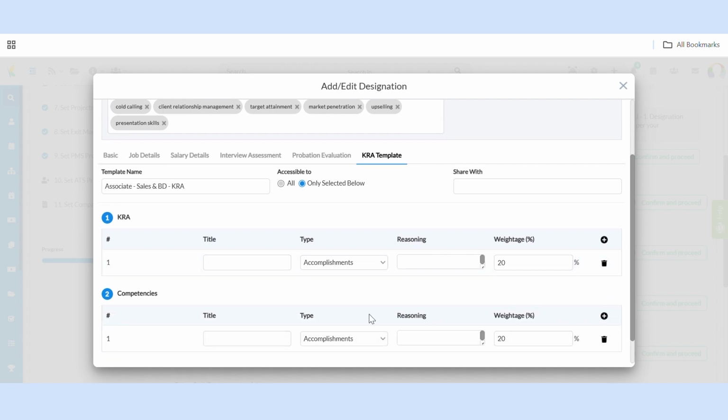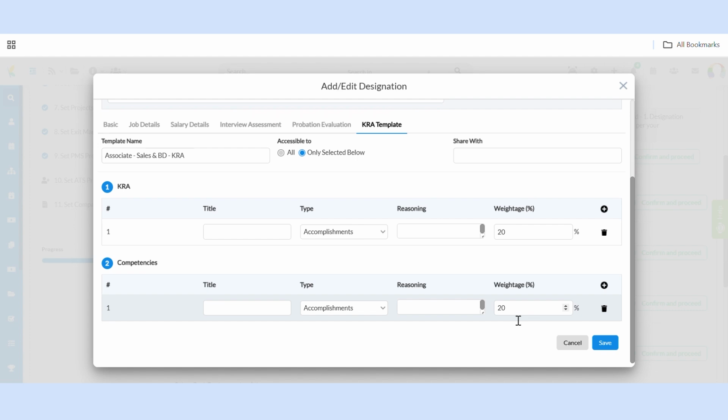Scroll the same page for customizing the core competencies as well. Similarly, add, edit, or delete core competencies by defining titles, reasoning, and weightage percentages. Ensure the combined weightage of KRAs and competencies totals 100%. Review the information you have added in each once and click Save, or click on Cancel to abort this action.